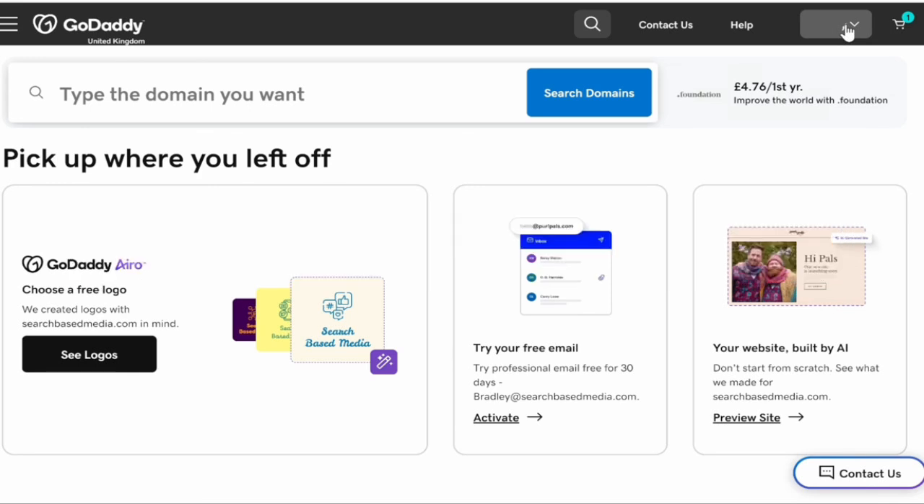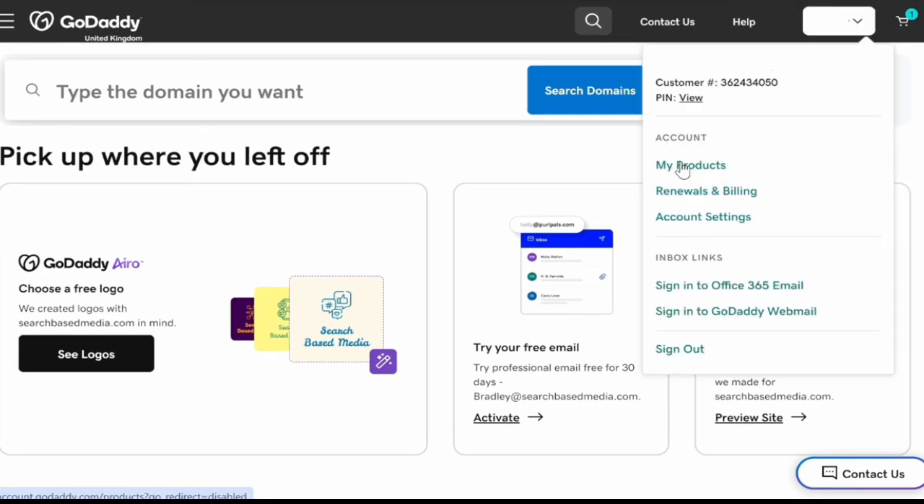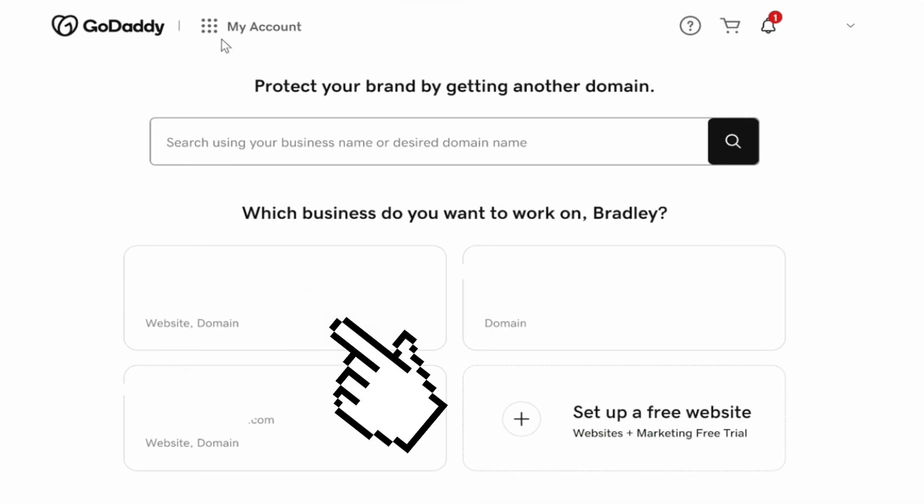First, log into your GoDaddy account. Once you're logged in, click on your name at the top right corner and head over to the products section. From here, select the site or domain that you want to work with.